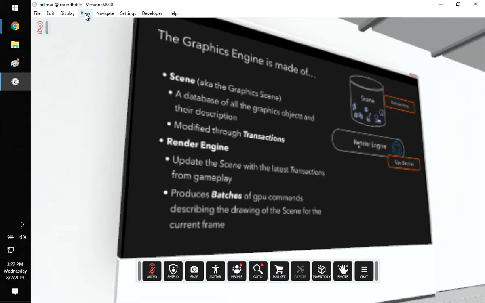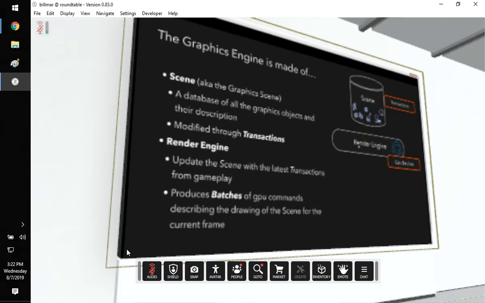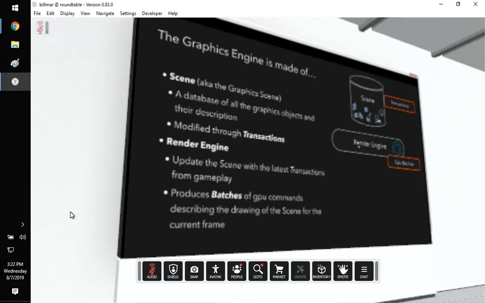And from that, we're producing batches, which are basically batches of GPU commands, describing, if you want, in terms of OpenGL commands or Vulkan commands, but really we're talking in terms of GPU lib commands, the sequence of draws we're going to trigger and which will produce the image we're currently looking at. And that's the current frame.